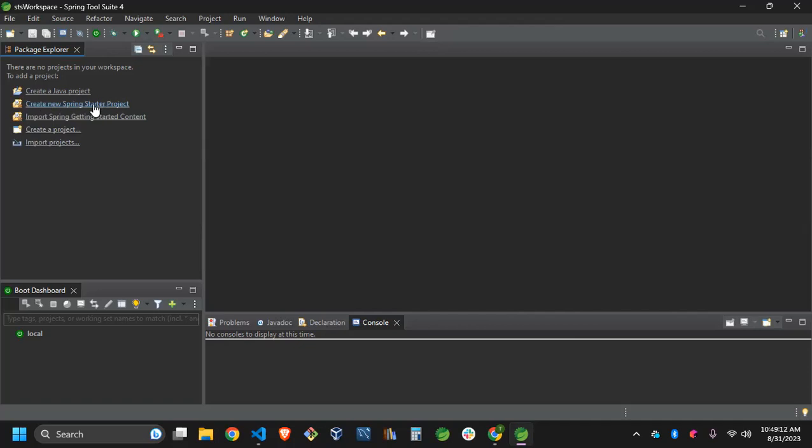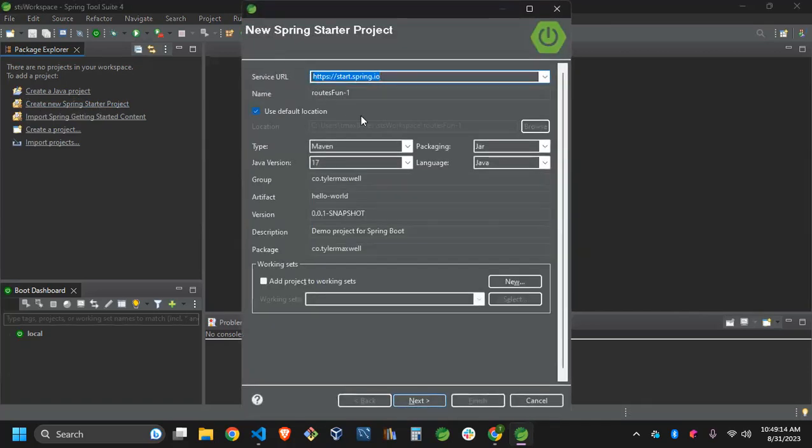So this is create new Spring Starter project. You can click on that. I'm going to change the name up here. I think that's why it messed up. Hello-world. Make sure you select these. They are probably pre-selected on mine because I've done this before. So we want Maven, Java version, jar, Java, and then click next.